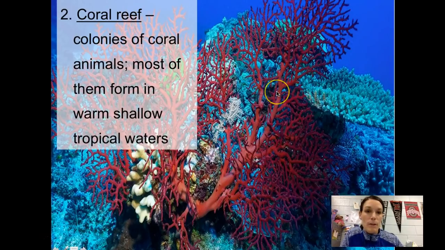This is typically found in shallow, neritic, tropical waters. Something you might see in the Caribbean or Central America if you go scuba diving or snorkeling. You might see some amazing coral, and just really, really beautiful.